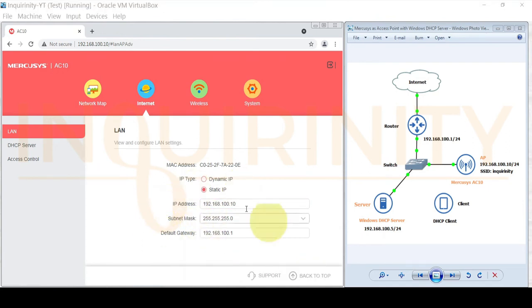After changing our LAN IP address, which is already applied, as you can see here, we need to make sure that this access point is not the DHCP server, or that the DHCP server functionality is disabled. Again, we would want our Windows server to be our DHCP server.